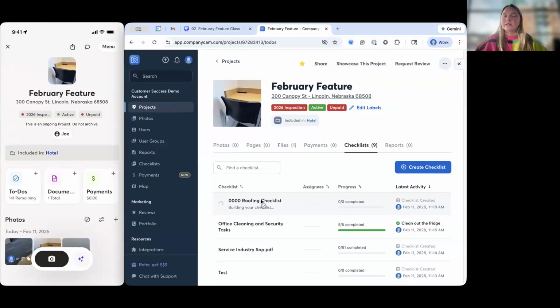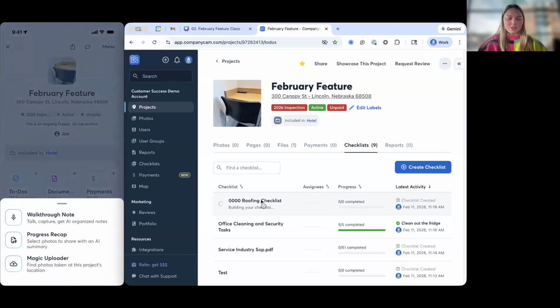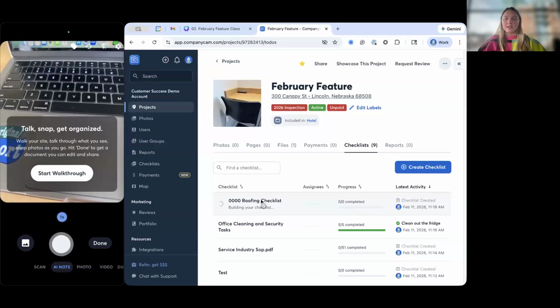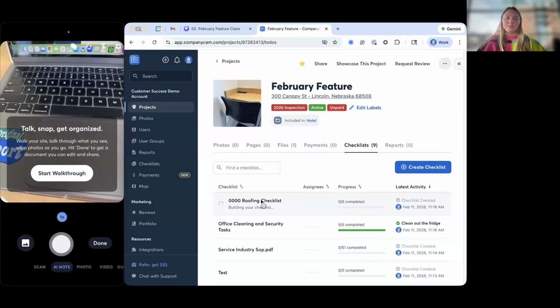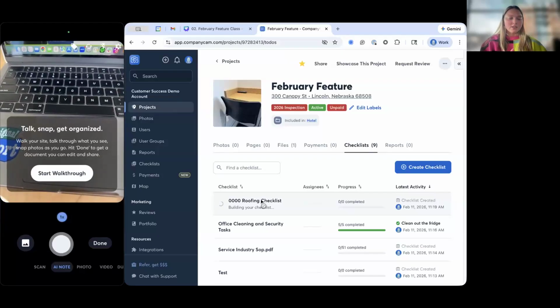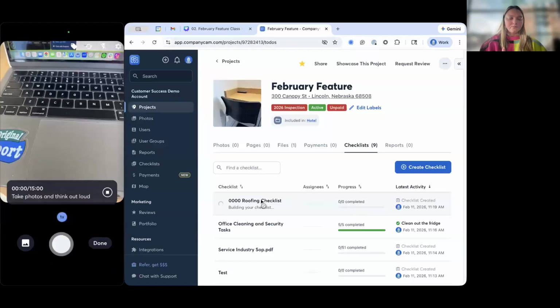I'm really going to show this because from a walkthrough note, you can create a checklist, which is a really quick, nice way to complete that. So we're going to tap those AI sparkles, and we're going to click walkthrough note. And again, I'm just in my office, so I'm going to talk through a few different things that need to be complete here, and then we're going to create a checklist from that. So we're going to start this walkthrough note.